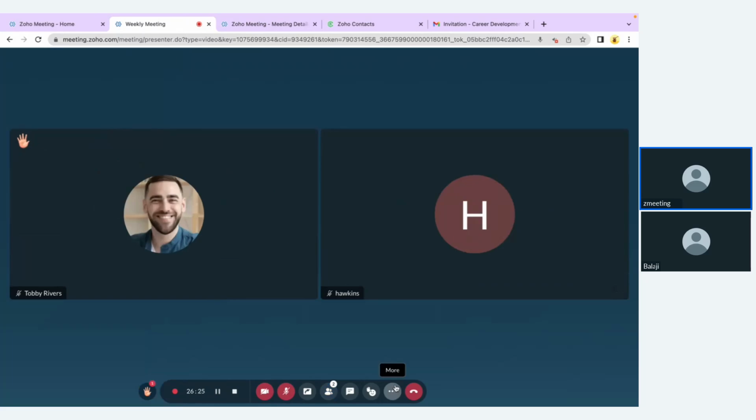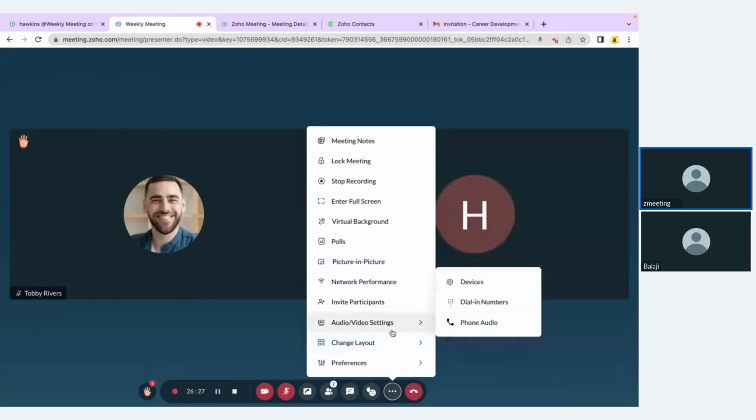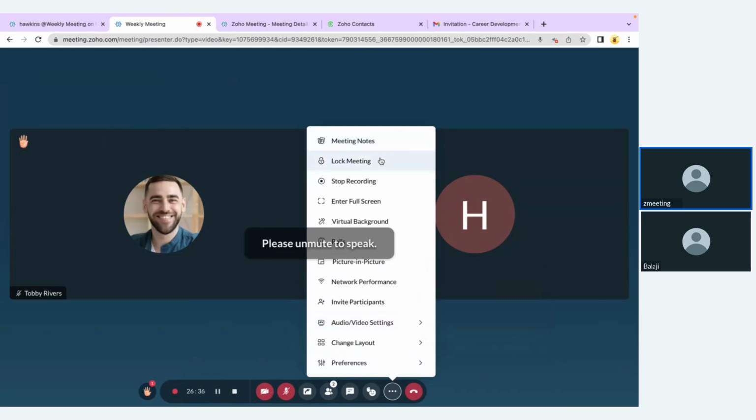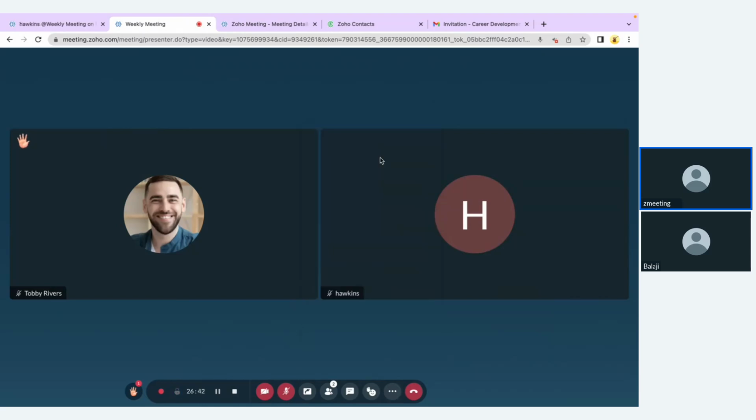Now, let's move on to more actions. The more actions menu consists of a lot of settings for your current meeting, and you can also use the other moderator controls provided within the session. Here we have a moderator control that is lock meeting. In order to conduct a secure online meeting and to minimize interruptions, you can make use of this lock meeting feature. Through this, you can make your meetings more confidential to keep them secure from unexpected attendees.